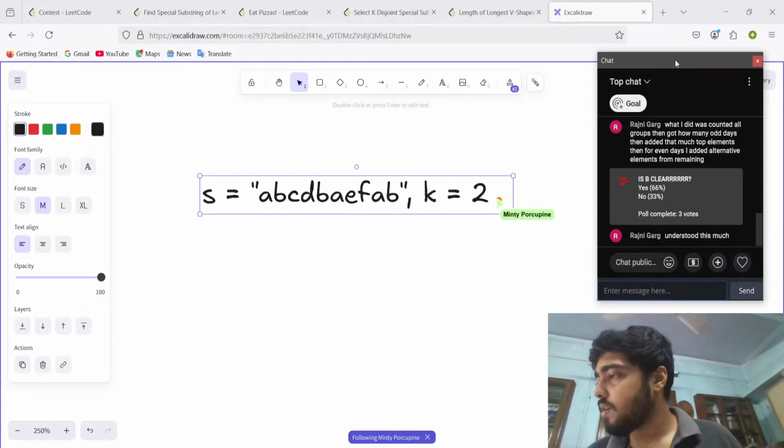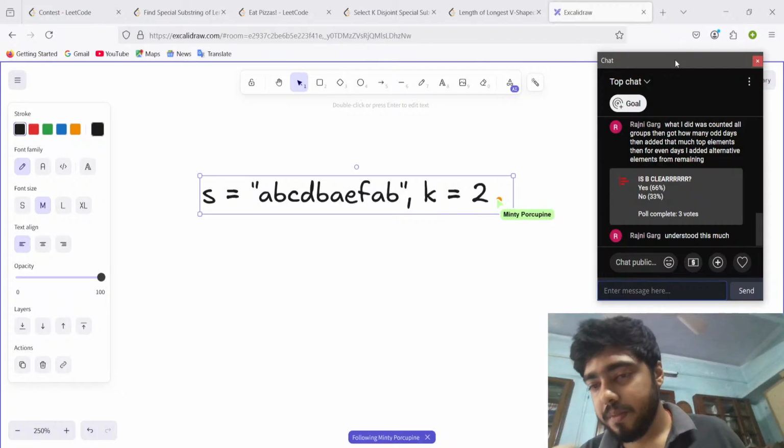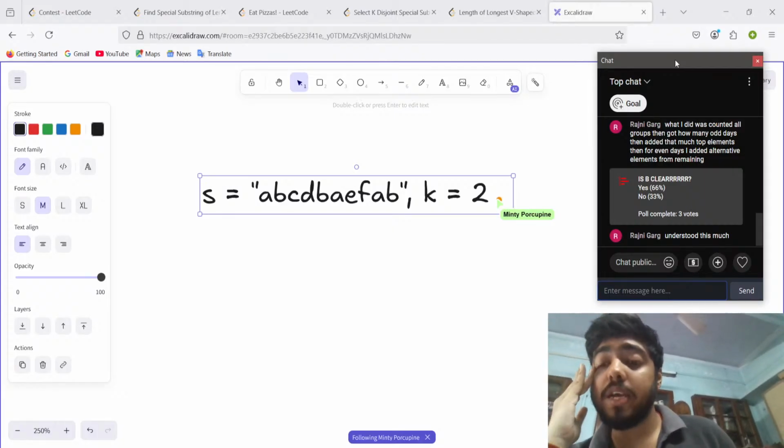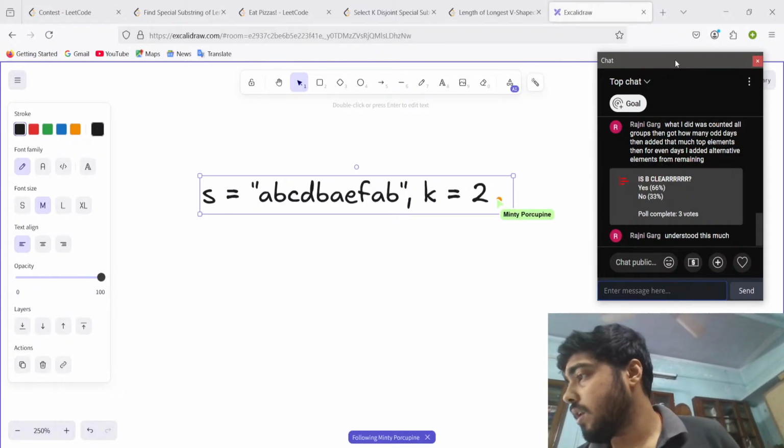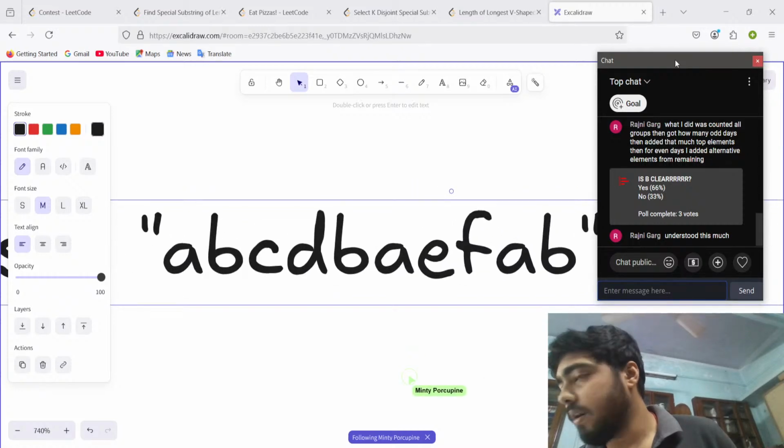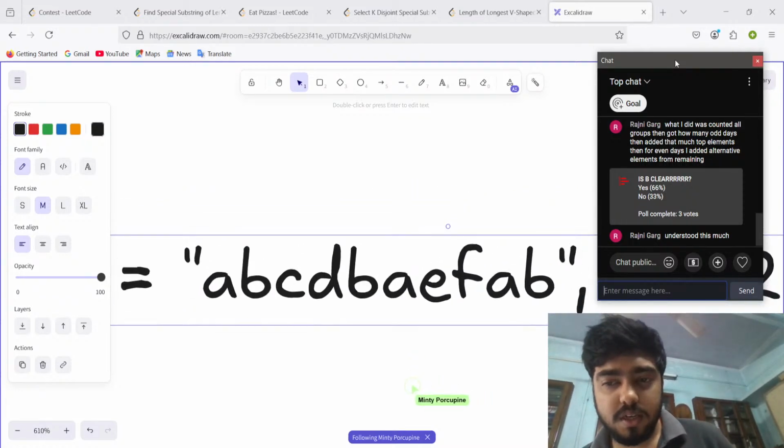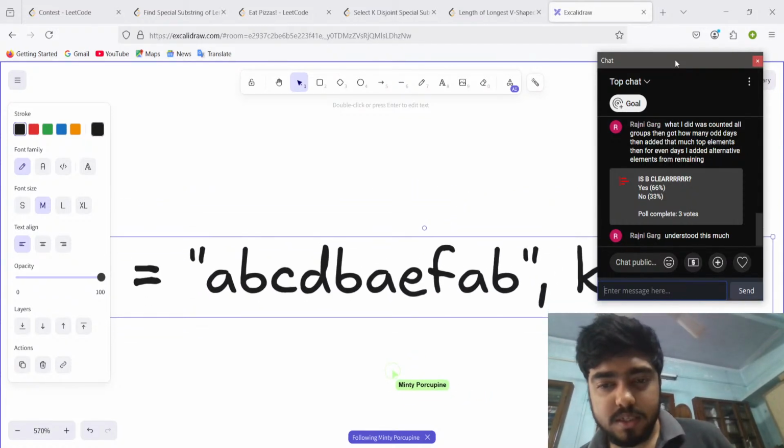Understood this much? Yeah, clear. So see, A B C D B A E F A B, right? So from this case, if you're going to take out K, right? Let me just make it a little bit bigger so you can see. Okay, I think this is good enough.